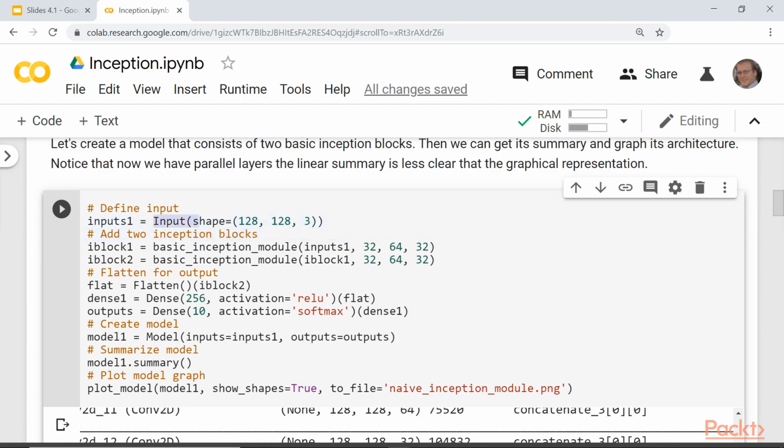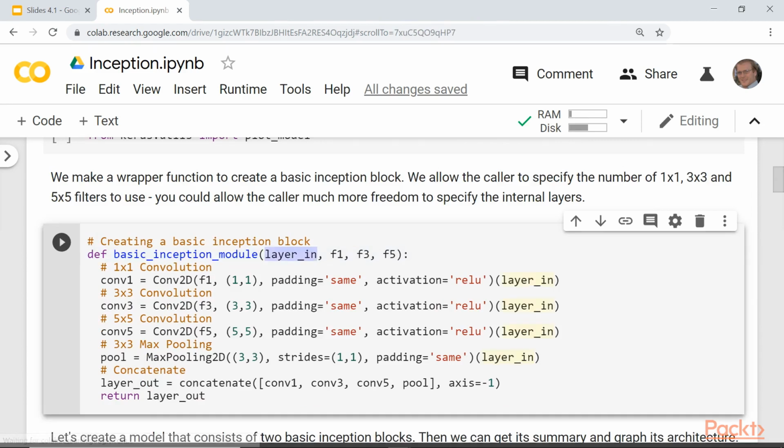So you can see we've got our input layer here. Then we're going to pass our input layer to the basic inception module function and specify the number of 1x1, 3x3, and 5x5 filters. The input layer is then going to be passed to each of the convolution layers as input, and also to the max pooling as input. See, layer in is being passed to each of them. And then we get the output of those four layers and we concatenate, and we pass that concatenation as our output here.